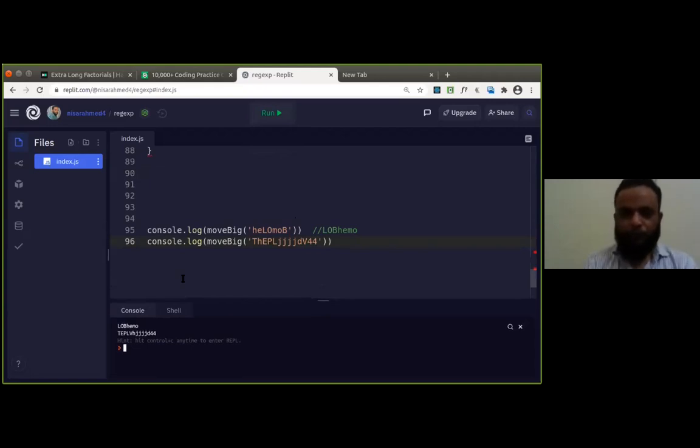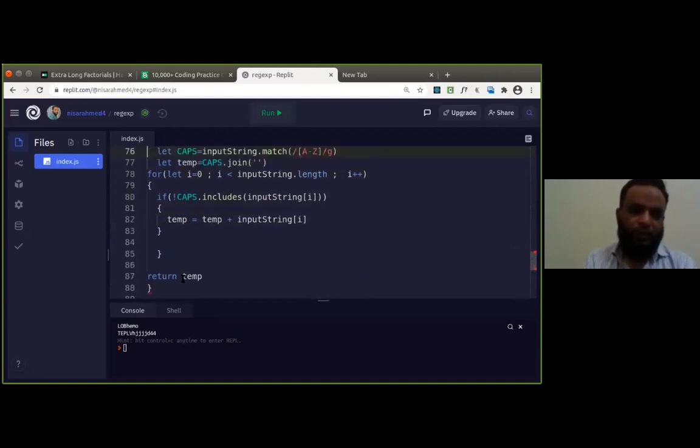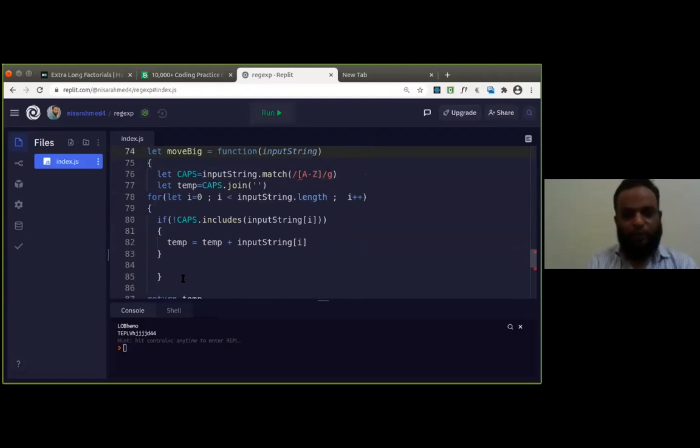Is it clear, everyone? So what is the logic here? If it is not caps dot includes, isn't it? Temp already has the caps. What does temp have here? When we are giving LOB, temp will be having capital L O B. It's there already. Caps is there. Now, what are the remaining characters? If it is not a capital, we are going to concatenate. So for not caps dot includes, we have to give the input string. If it is not a character in the caps, then we are just going to add that. That's simple. Is that okay, everyone?